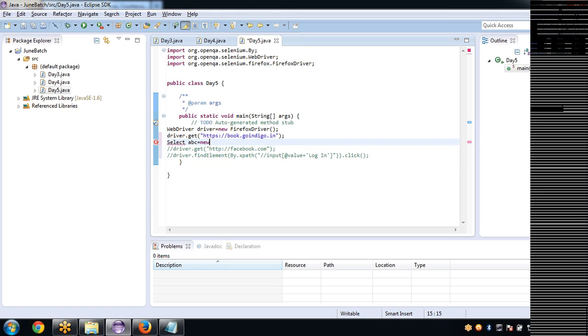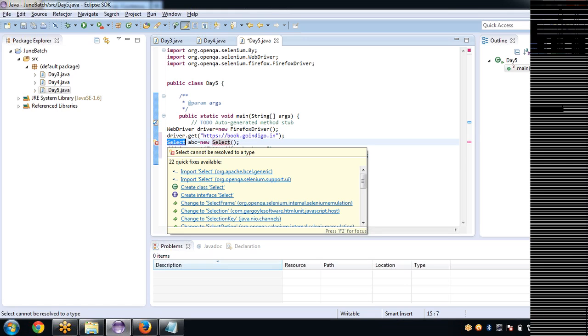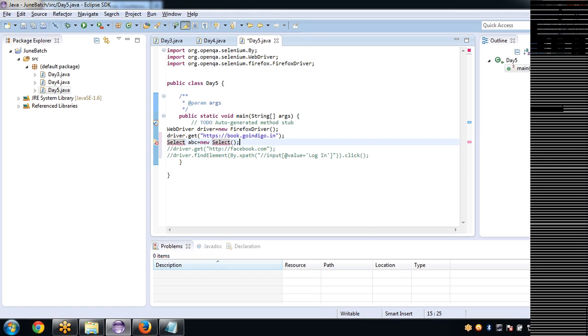I'll create a class. This is the syntax of the class, right? New, to create an object for the class. This is the class name, and new is a memory allocation operator. This will create space for an object of that class, and the name of that object is ABC. This is not pointing to any WebDriver. This is pointing to that Select class only, so that's the reason I have pre-qualified it with Select. So this is how we create an object for the class.